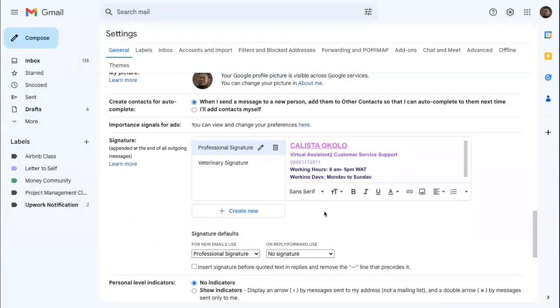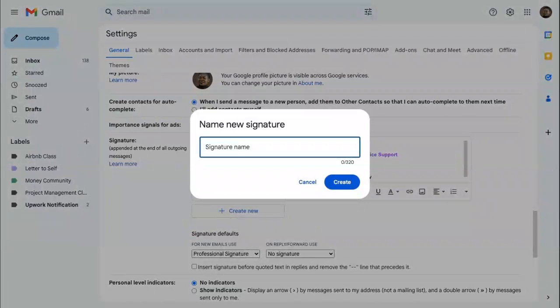So for the signature part, like my emails, I have two signatures. Let me give an instance. Let's create a new signature. When you come to this signature part, you see create new signature. You can click on it and name it customer support. Then you create.